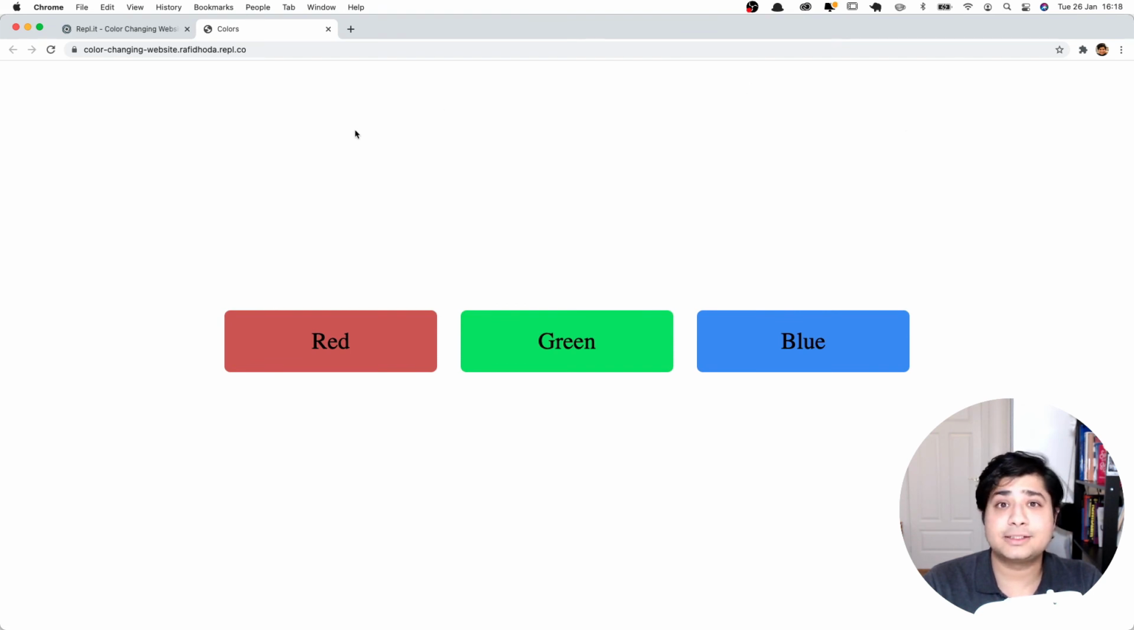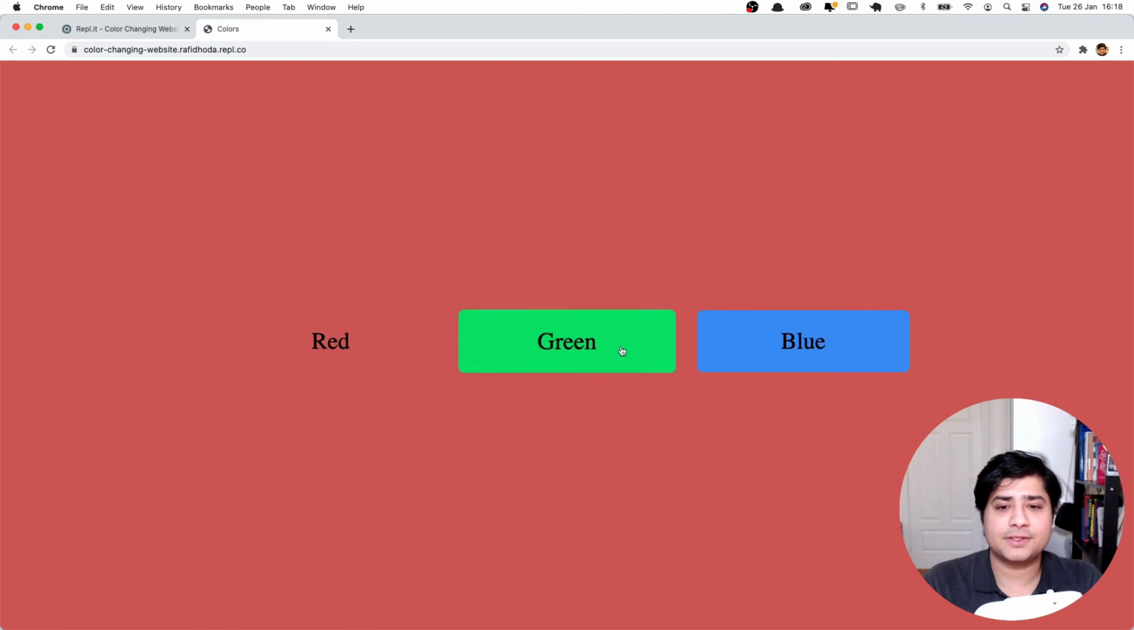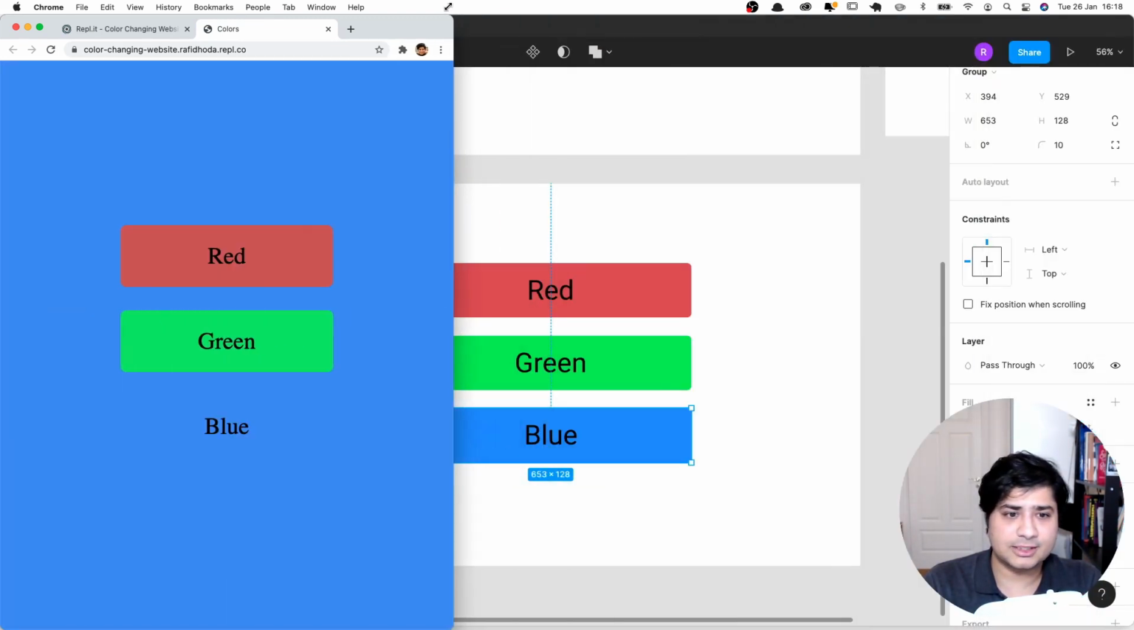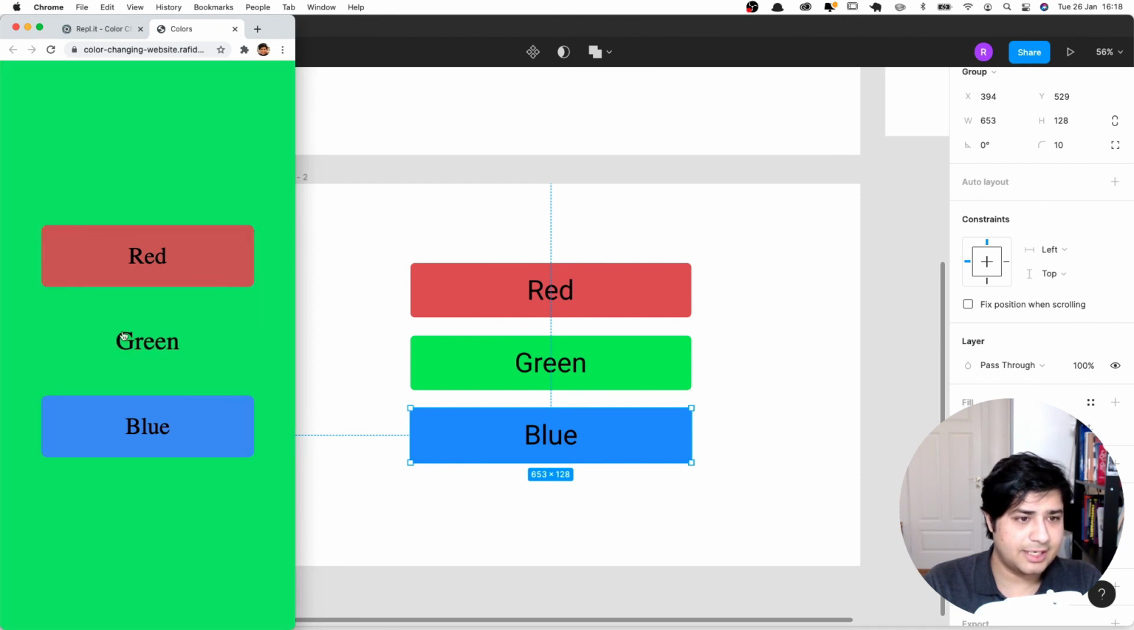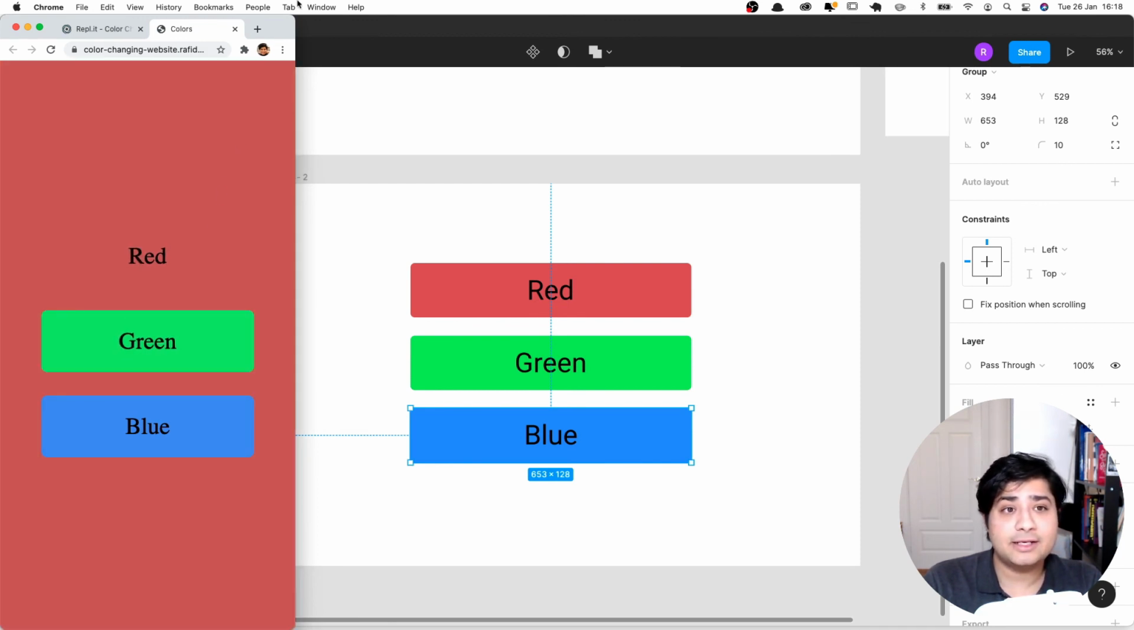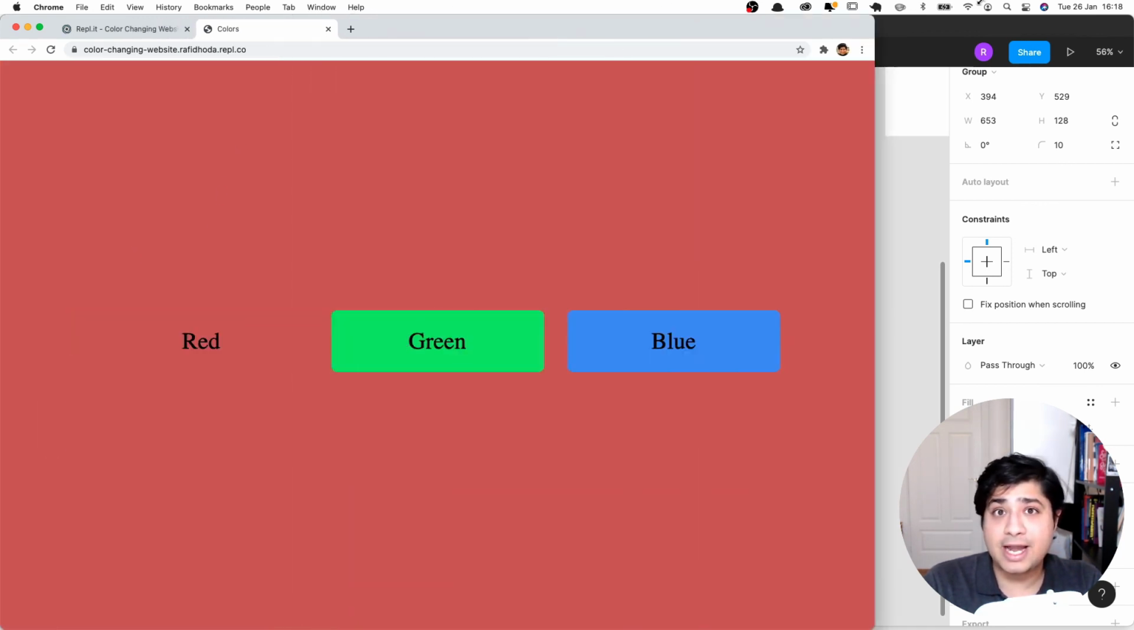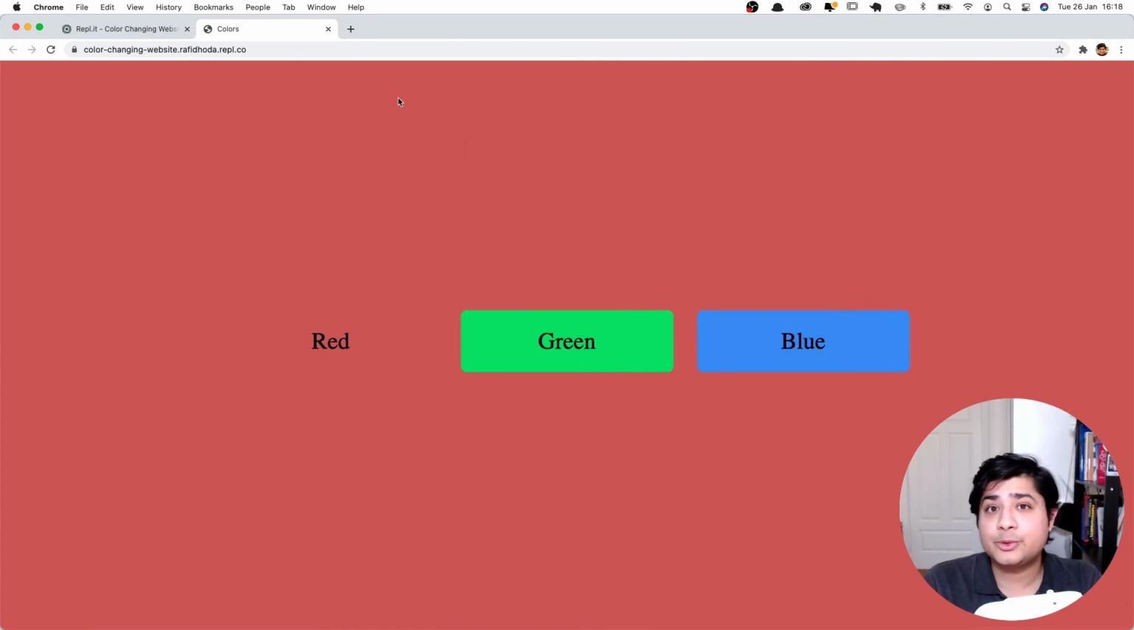Let's try it one last time. Let's test it out. Everything is working. Red gives us red, green, and blue. And if we make it smaller, it stacks up and it is still working. And if you'd like, you can try it out actually on your phone. All you would need to do is go to this unique URL which was generated, and it should work for you on the phone as well.